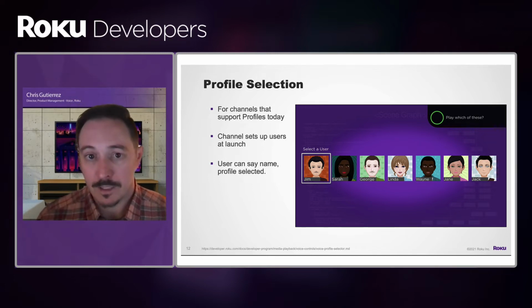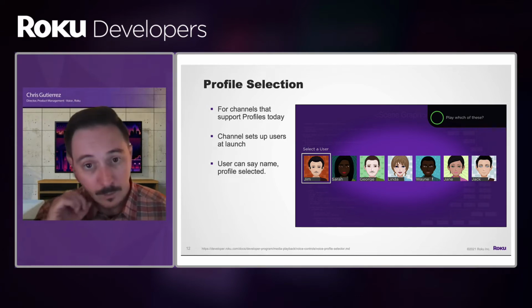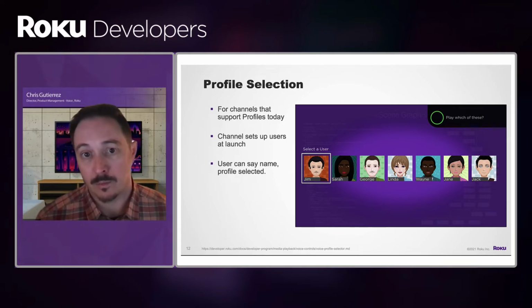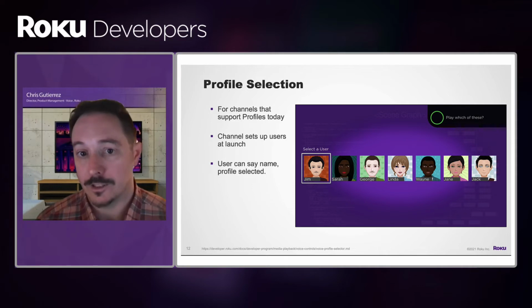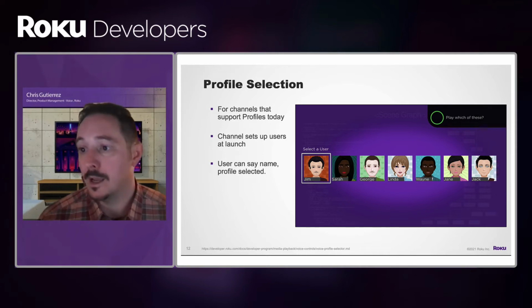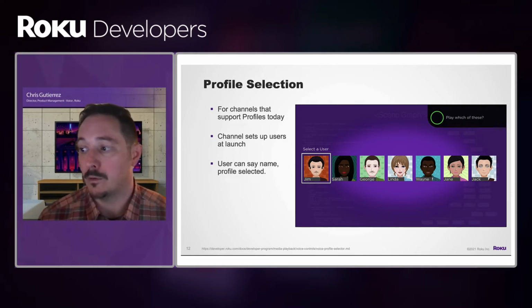We added the ability for you as the partner to give us the list of the things that are on screen. And if we hear one of those, we'll hand that back to you. And that lets you pick the profile, allowing a hands-free launch experience. So somebody could say, "Hey Roku, open your channel name." When that pops up, they could pick the right profile, Jim or George or whatever.